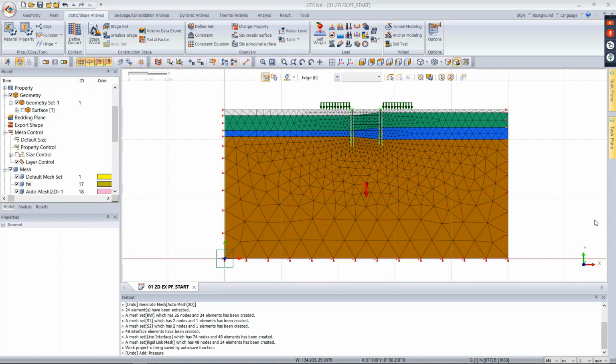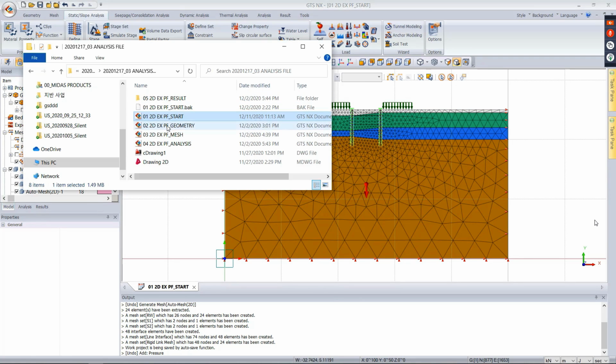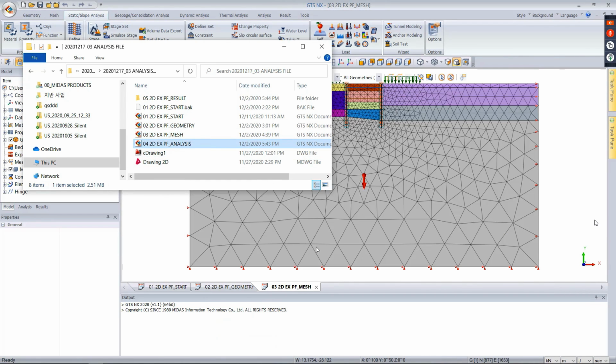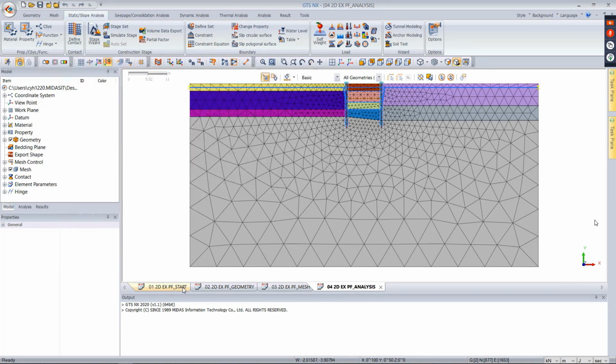Okay, so let me show you one of the highlight functions of GTS NX. You can open more than one model file in the same window like this, and those files are what I created.